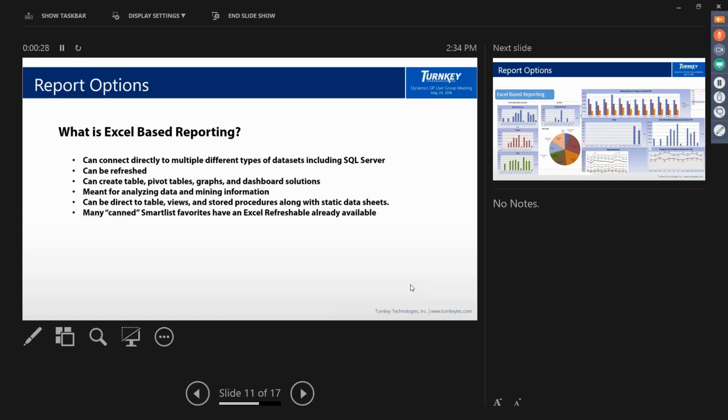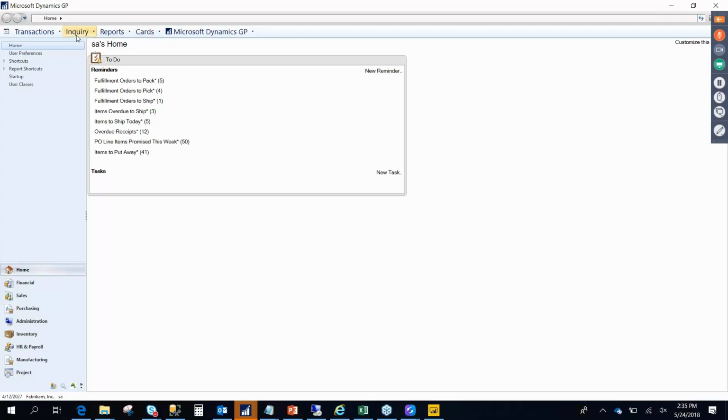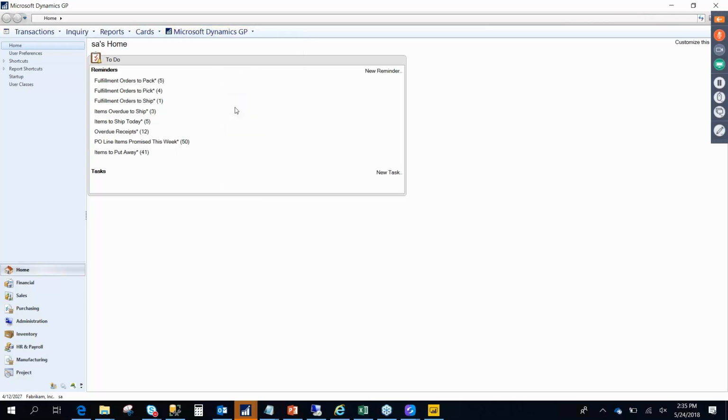So, the last bullet on here that I want to emphasize, if you haven't seen them to date: there is a whole host of canned Excel reports that you can deploy for GP that are based on the canned favorites in SmartList. Where you see a SmartList in GP right at the moment, let's give you an example on the fly. So if I come in, I grab SmartList.